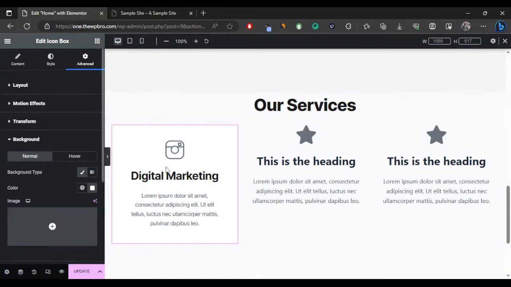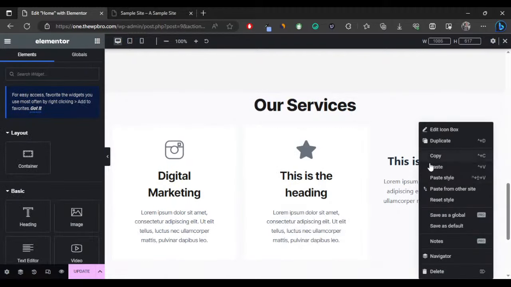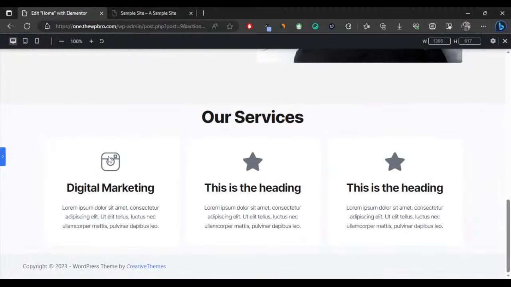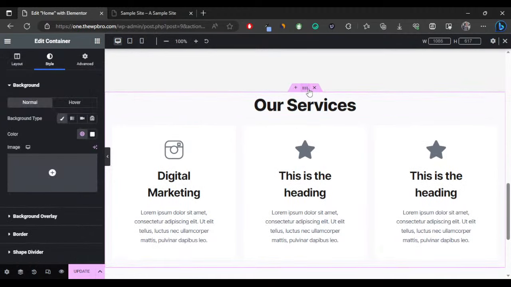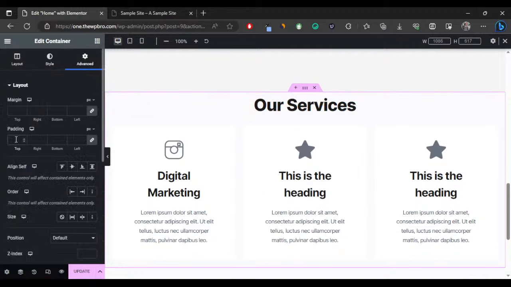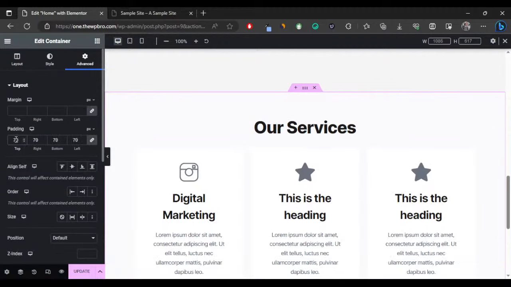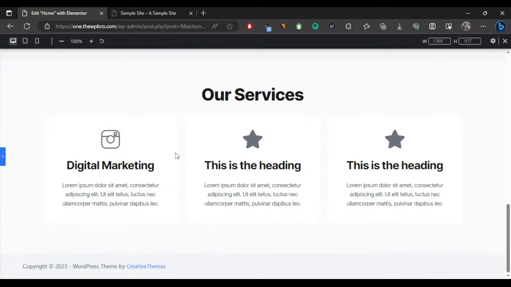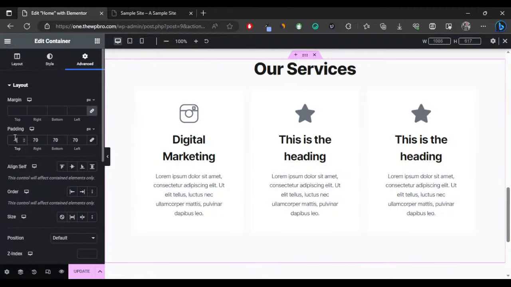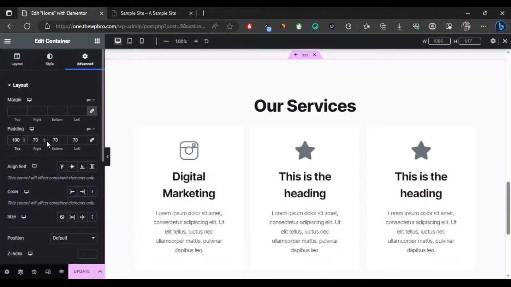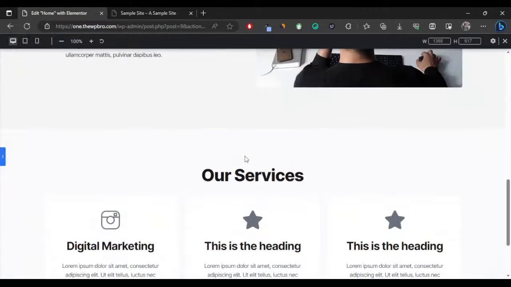Okay, so one thing we can do is to just copy and paste style. So paste the style and also paste the style here, and then we have our services section. So one thing we can just do is to add a padding. We're going to click on this edit container, and then we're going to come to advanced, and we're going to have padding. Let's say 70 all through. I need to add extra to the top, to give it more space. All right, so 100 at the top, 100 at the bottom.